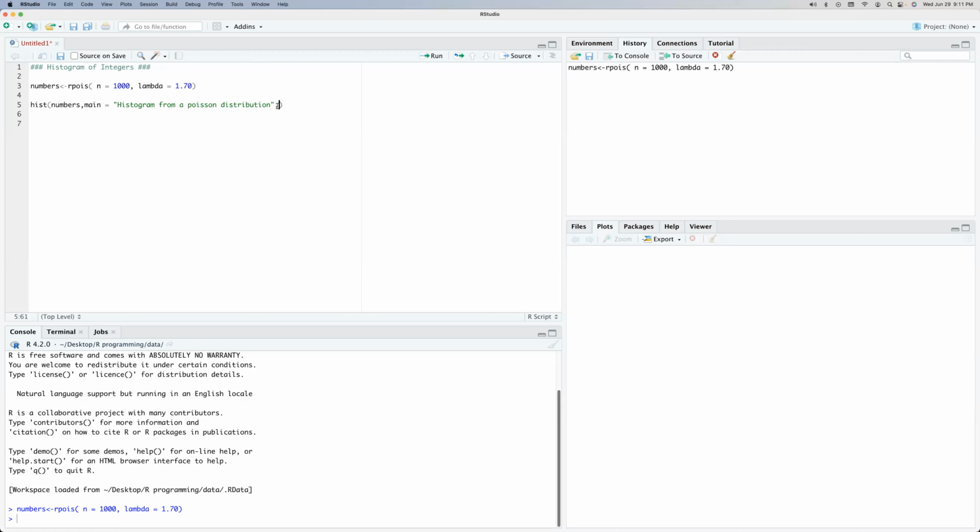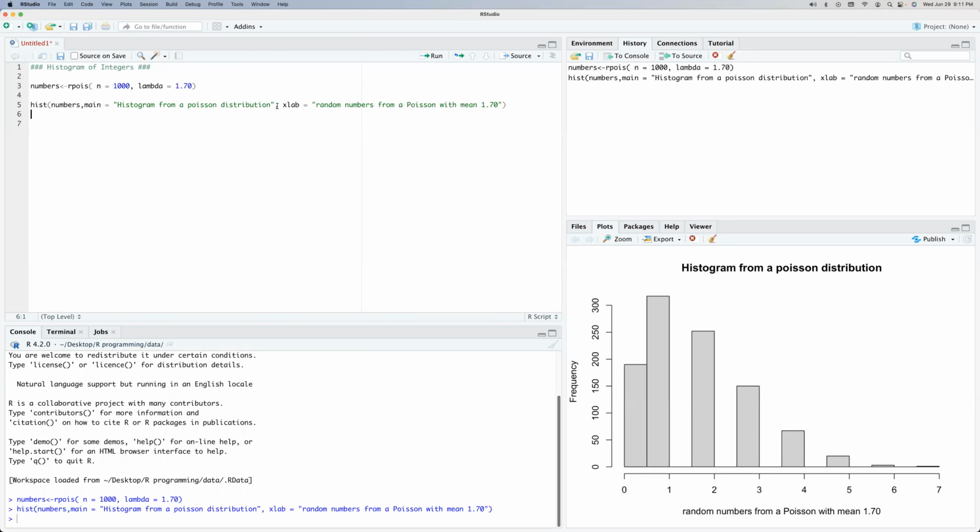What else can we do? We can set the xlab, which we can say is random numbers from Poisson, with mean 1.70. Very simple. Let's run it and see. It shows you everything over here. Very nice. So now this is without the breaks.